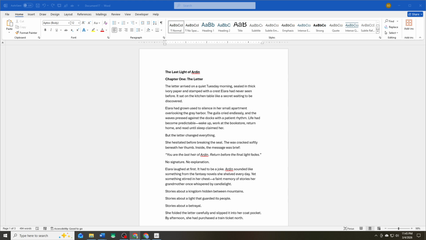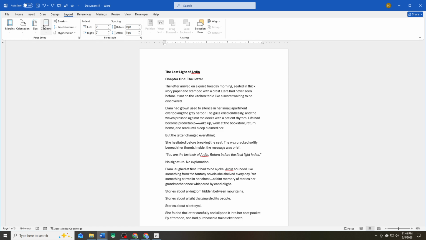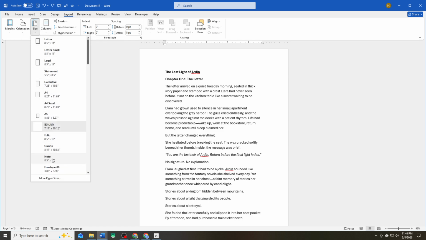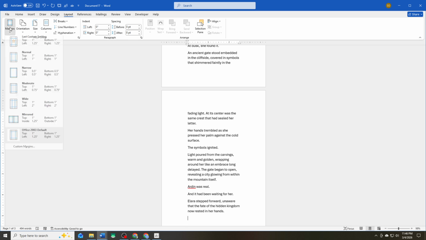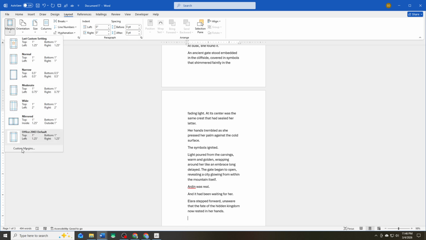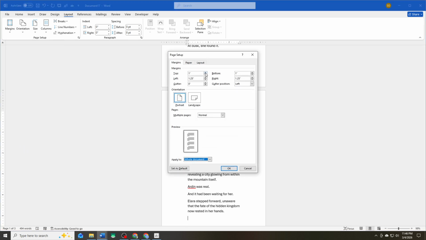Open your manuscript in Microsoft Word and click on the Layout tab. Select Size and choose the trim size required by your publishing platform, such as 5 by 8 inches or 6 by 9 inches. Next, click on Margins and choose Custom Margins. For print books, you'll need slightly wider inside margins to allow space for binding. Adjust the inside margin to be larger than the outside margin and make sure the multiple pages setting is set to mirror margins. This ensures proper formatting for left and right pages.